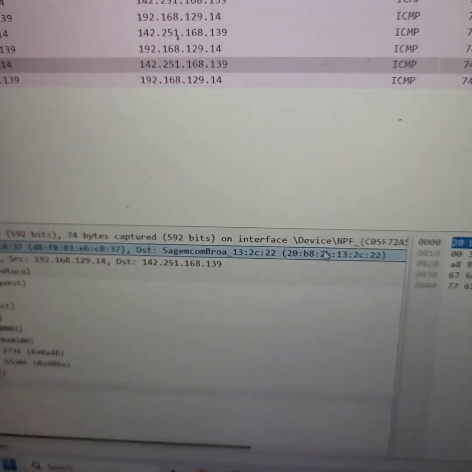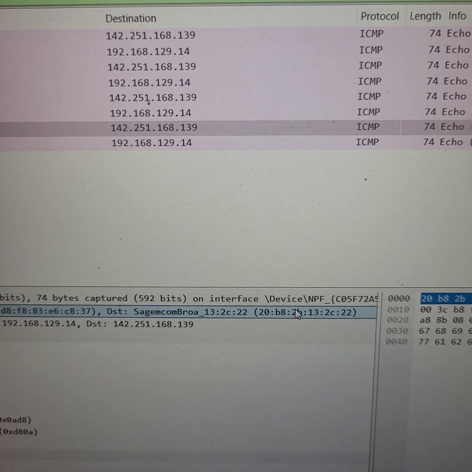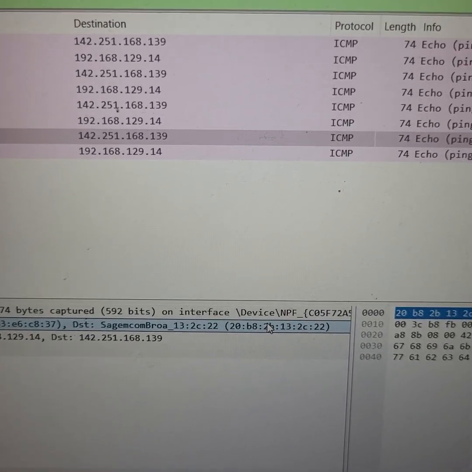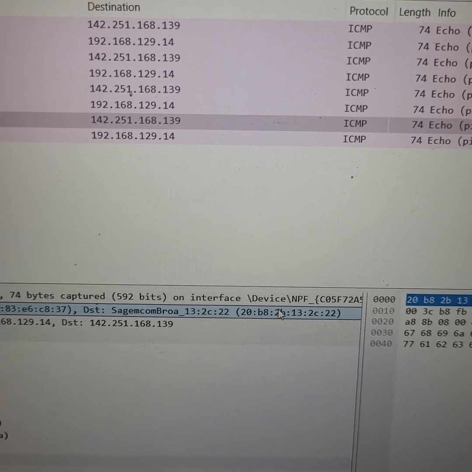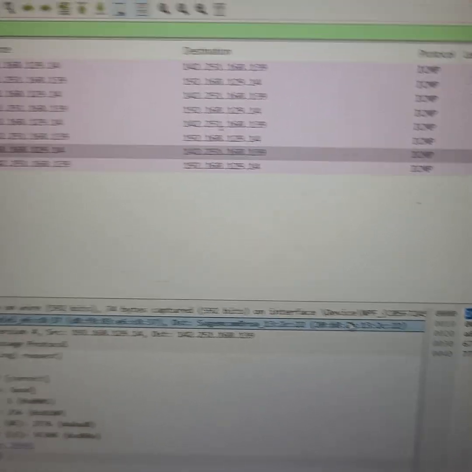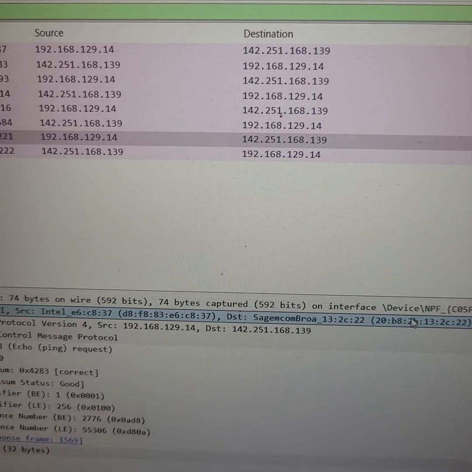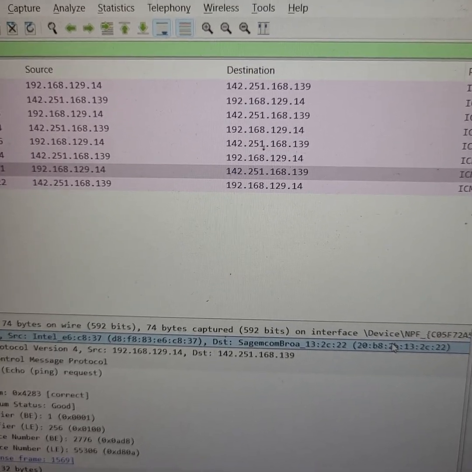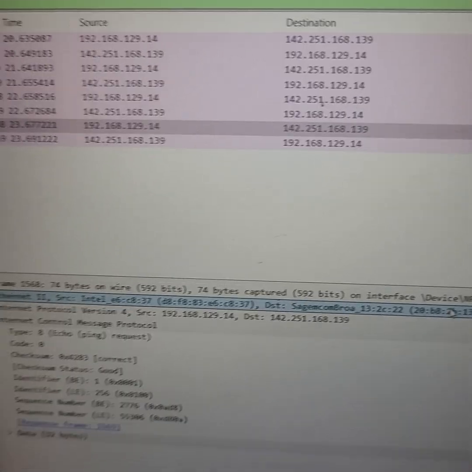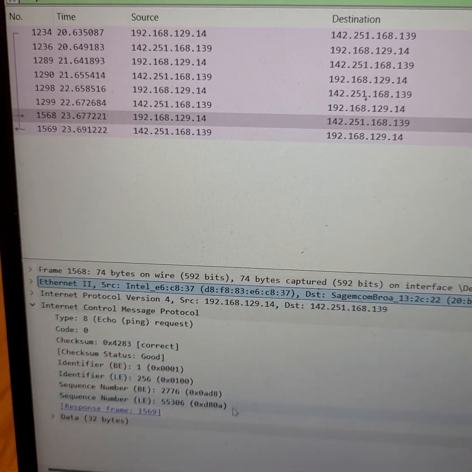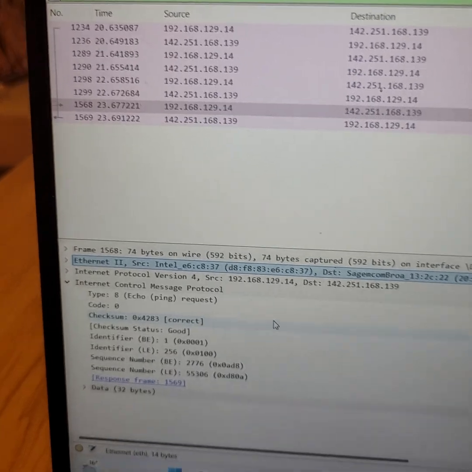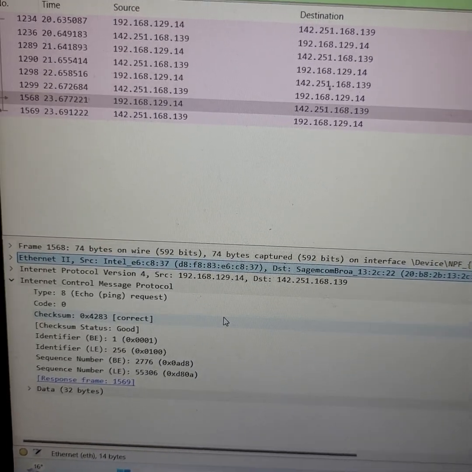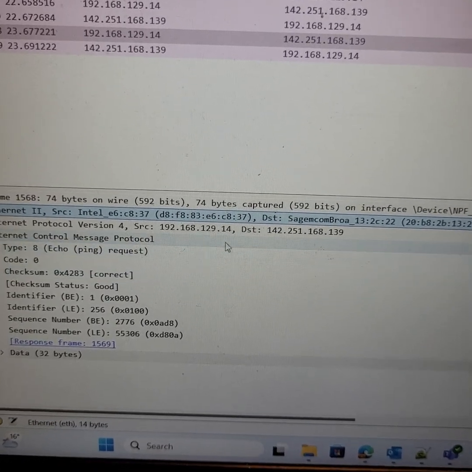So any packet sent to a destination address which does not match the network ID will be sent to the default gateway, that is the broadband gateway. The broadband gateway will forward the packet outside the network. Then it has to NAT: 192.168.129.14 will be translated, or NATed, into a public IP address, and then it will be sent to the internet. So this is the private IP address.